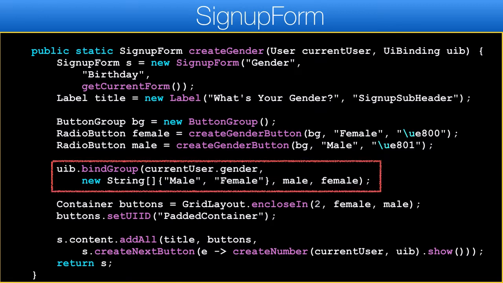Since most of the changes are repetitive, I'll skip the method signature and the signature of the follow-up createNumber method. Suffice to say, we pass the user and binding onward. This is the binding code for the gender that automatically sets male/female for the gender attribute based on the radio button selection. It's a special case because these are buttons, so we need to provide the values that match each button.